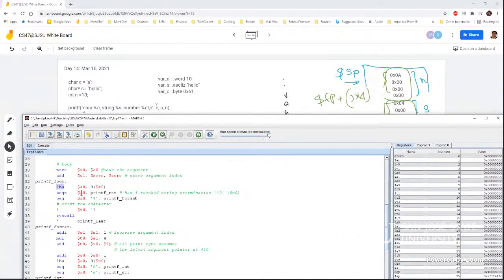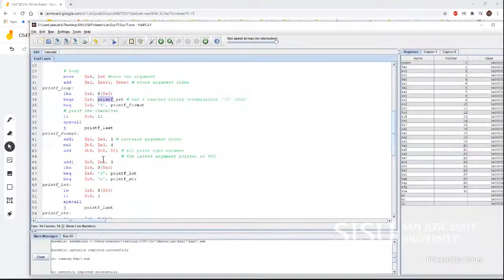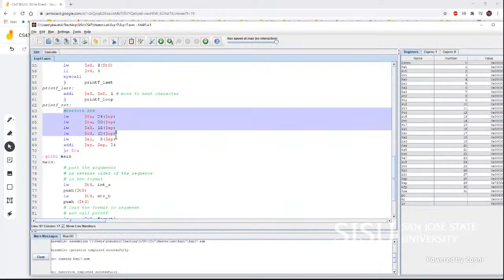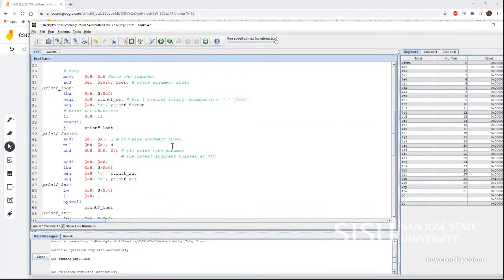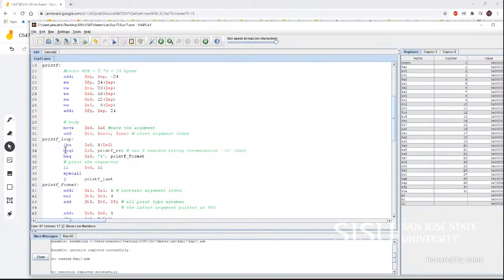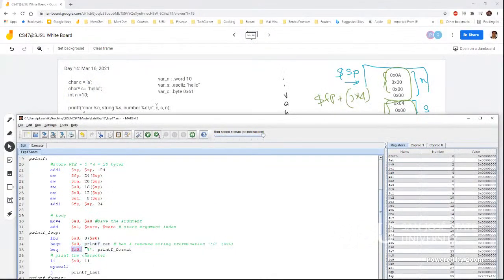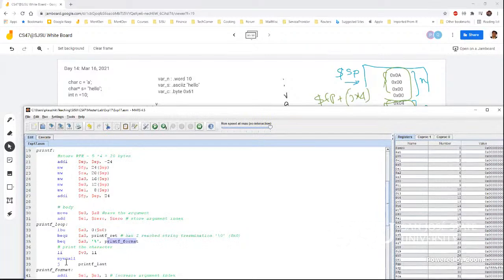ASCII code into the A0 register. And then I'm testing if it is a null, beq equals 0. If it is a null character, then I'm done, basically, and I go to the return. Where is my return? Here: restore the frame, jump back to the caller, et cetera. That's my end condition of this routine. And then I'm checking if that character is a %; if so, jump to the print format and do something special about that. Otherwise, it is simply a syscall.